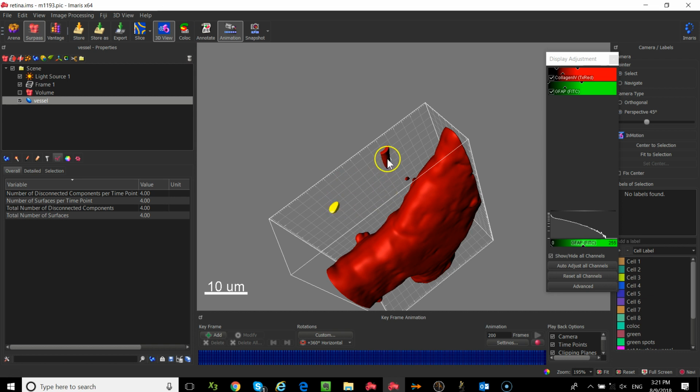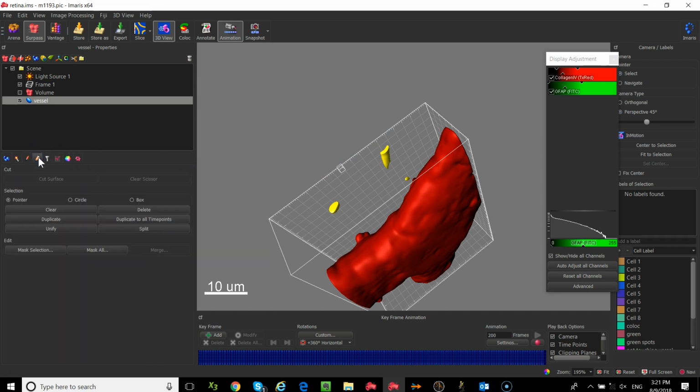If you hold your command key down, control on a PC, you can select multiple. And you actually have an edit tab on here also. It looks like a little pencil icon. And this allows you to edit the surface. So we're going to just delete any extra stuff.